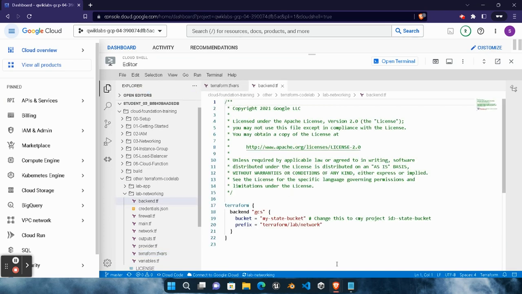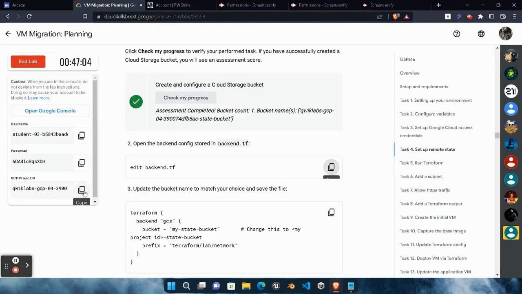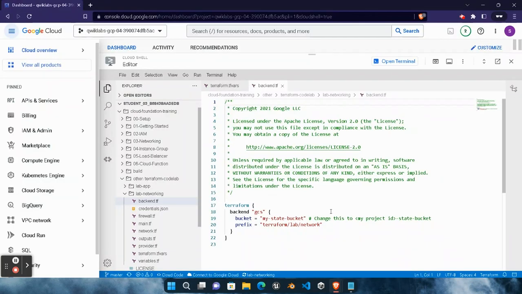Once the file gets loaded, come back to the lab, copy this project ID, come back here. Now in the place of my state bucket, remove this my and paste our project ID here. As you can see, it's looking like this. Match your sentence with mine. It must look like this without any extra spacing or any extra full stop.